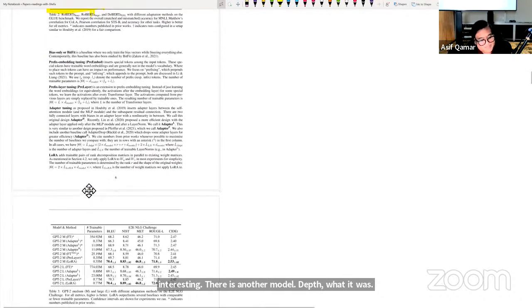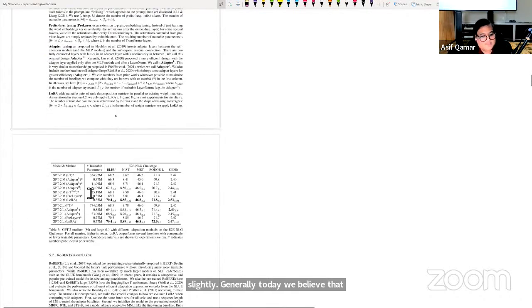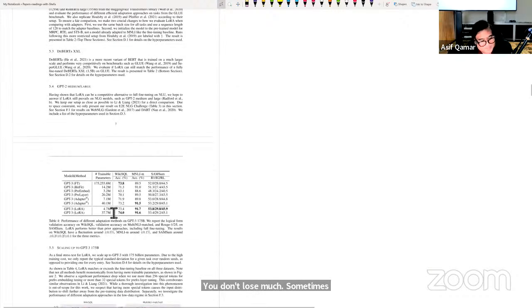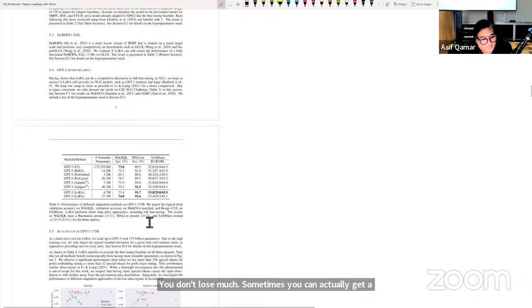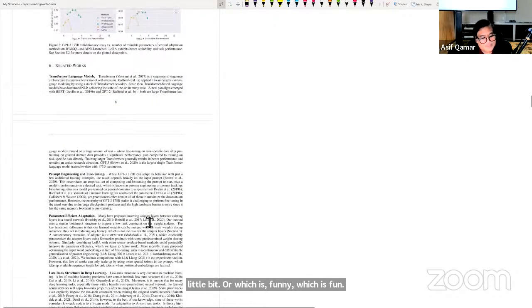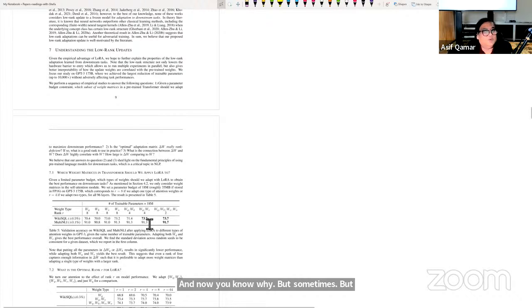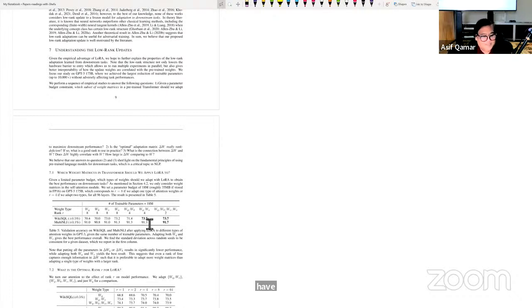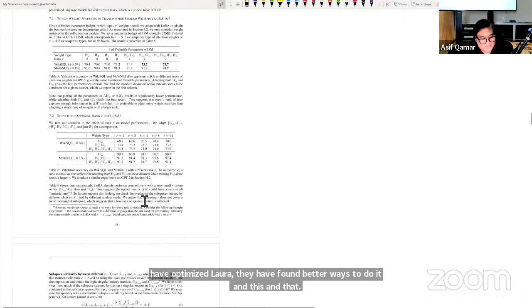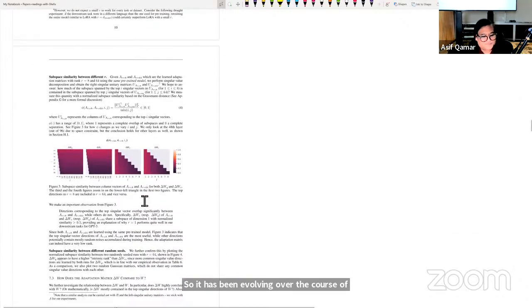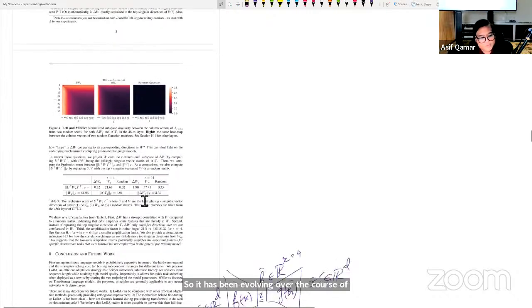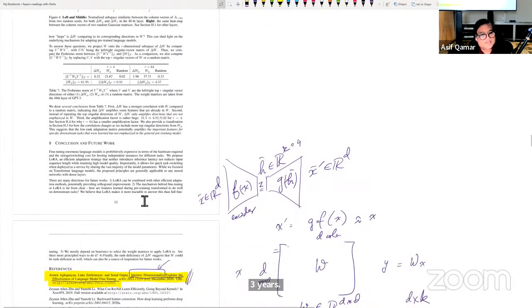Generally, today we believe that you don't lose much. Sometimes you can actually gain a little bit, which is funny, which is fun. And now you know why. But generally, you don't lose much from LoRa. And by the way, LoRa is the first of the many. People have optimized LoRa, they have found better ways to do it. So it has been evolving over the course of the last 2-3 years. And I won't go more into this.